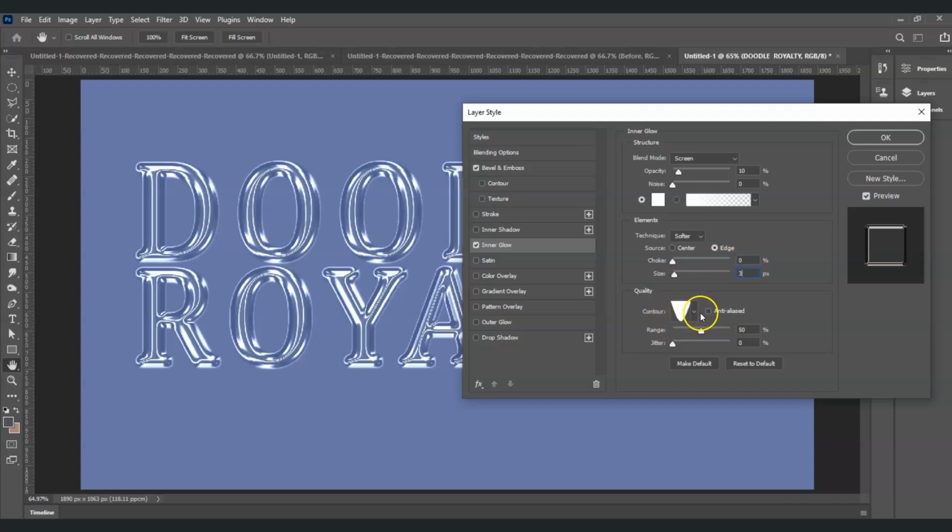Under contour, just click on this arrow down again, and then find the third one here. This one. For the range, 50%. And for the jitter, 0%. Now we're done with it.